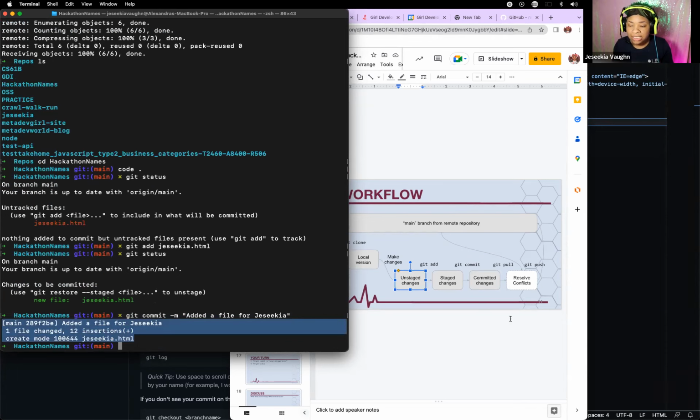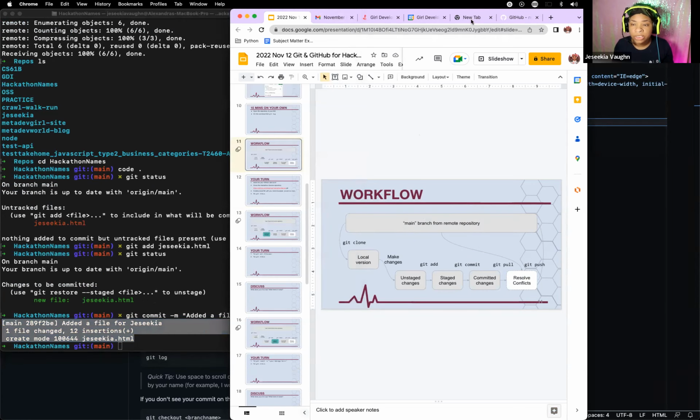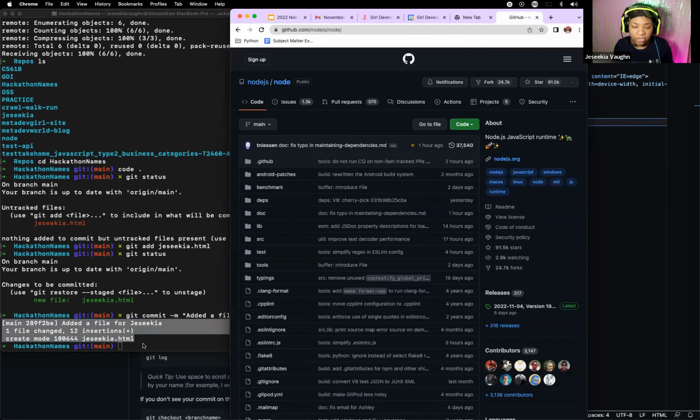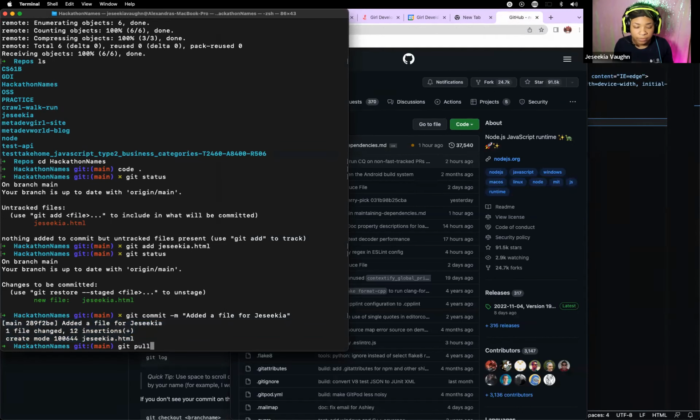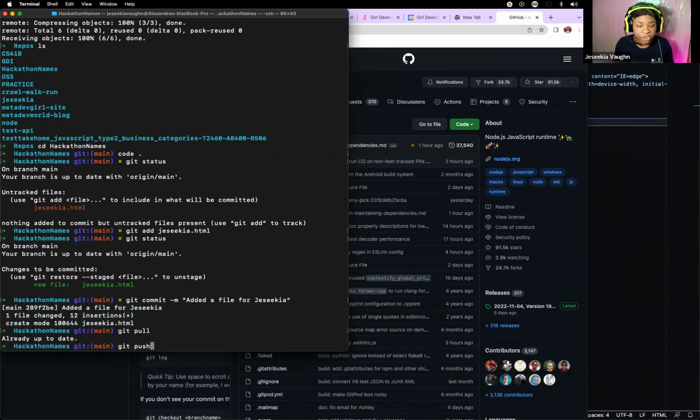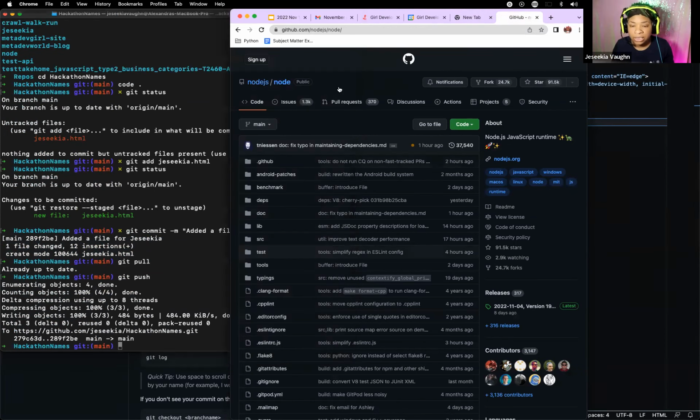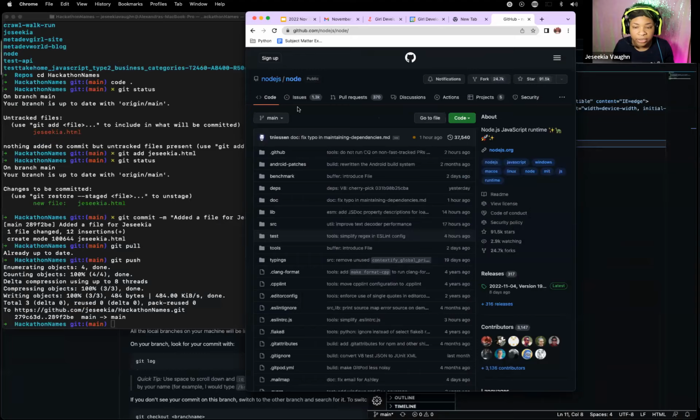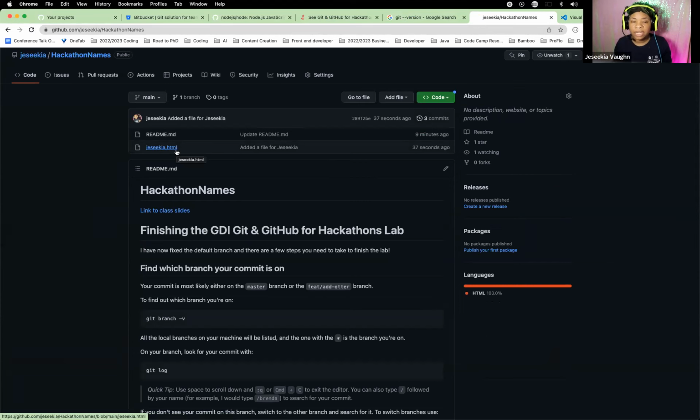Then the next thing is going to be to pull and then to push. I'm going to pull, well, there's nothing for me to pull, but I'm going to pull. And now I'm going to push. Now, if I refresh this page, you can see that the file that I added and committed, once I pushed it, that sends my data up to GitHub.